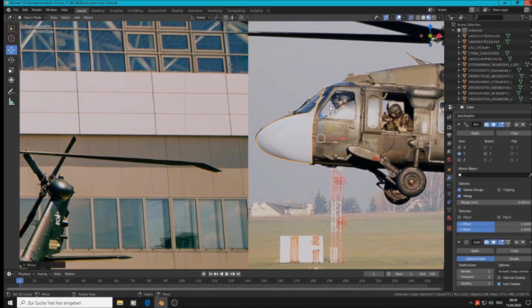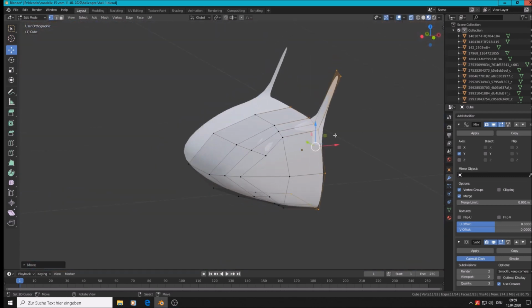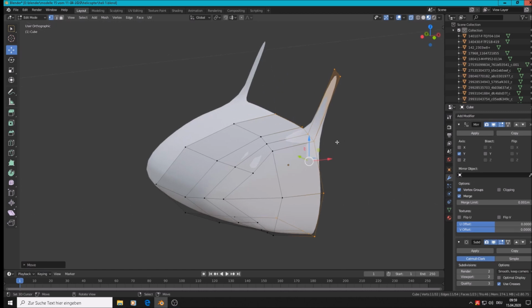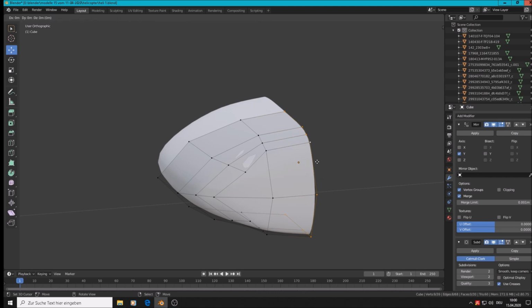So we have that. We see here we must go a little bit more back, so Alt A deselect, circle selection with C, and bring that back. So now we have to build this part there. To do that, it's better we delete that here and make a second one. So extrude with E and move to the side.